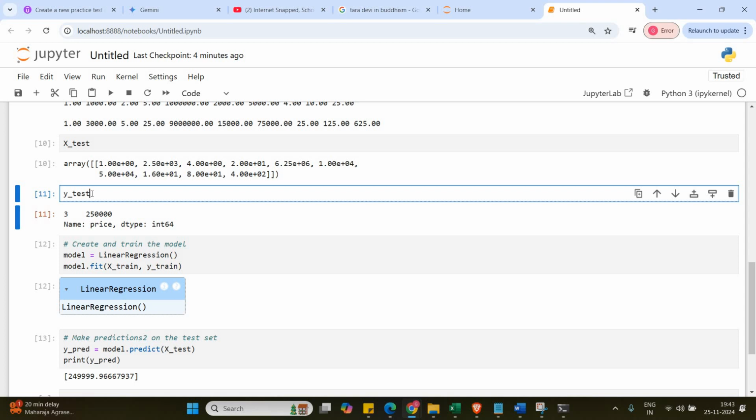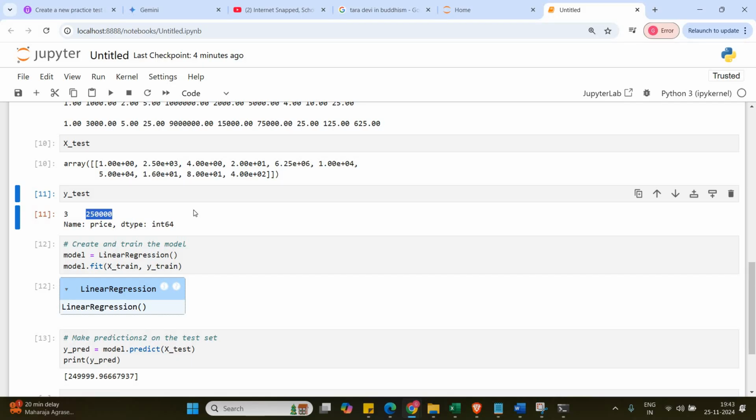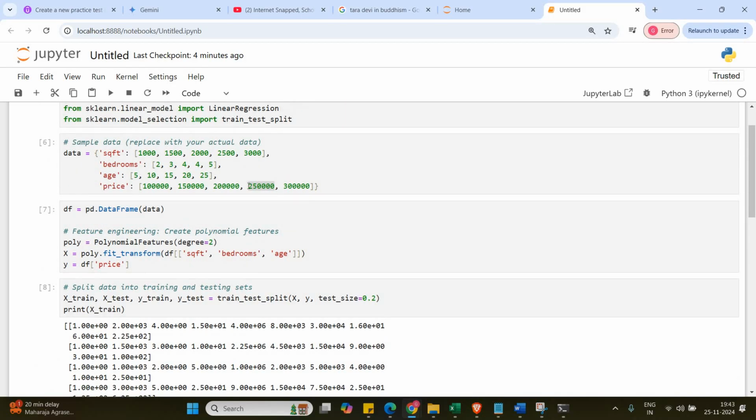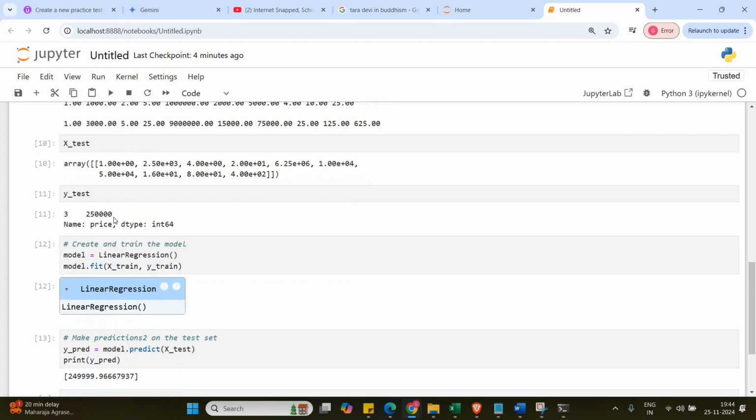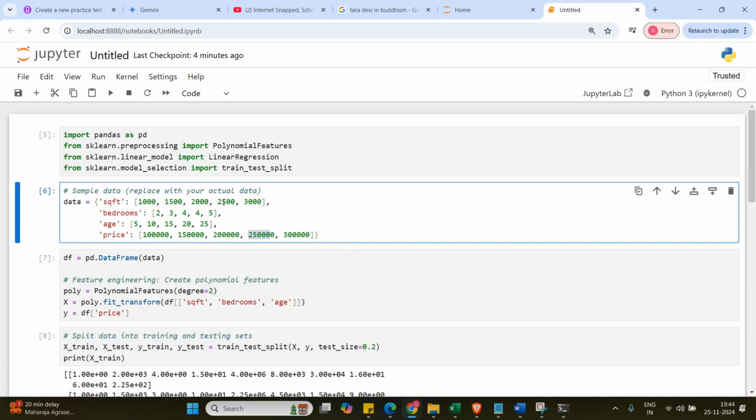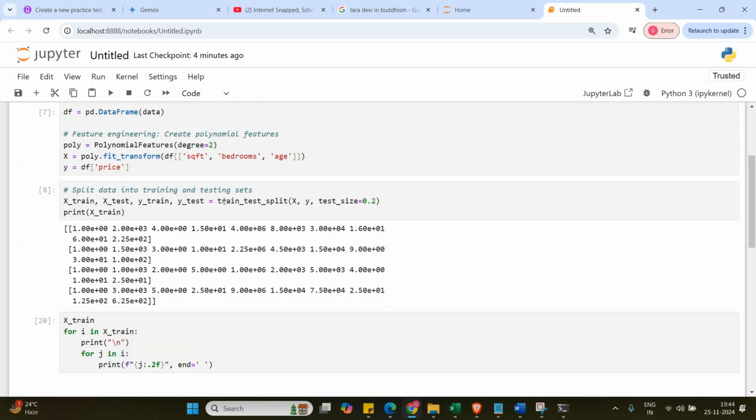20% we were using, and 20% of 5 is 1. So there was only one record. We were able to see the price was 2,50,000. In this case, if you see, this is the row which has 2,500 square feet, then four bedrooms, then 20 years as the age, and then the price. Based on this, we could easily find out which row or record was left as the test set data. So it was very easy to find out.